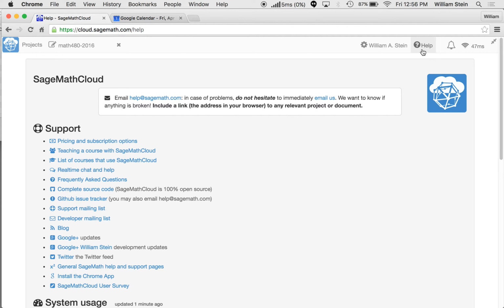And so if you email that address and you have issues, then we'll hopefully resolve it pretty quickly. There's also some other information here, like frequently asked questions, which has a lot of stuff. You can read the source code, SageMathCloud here, etc.